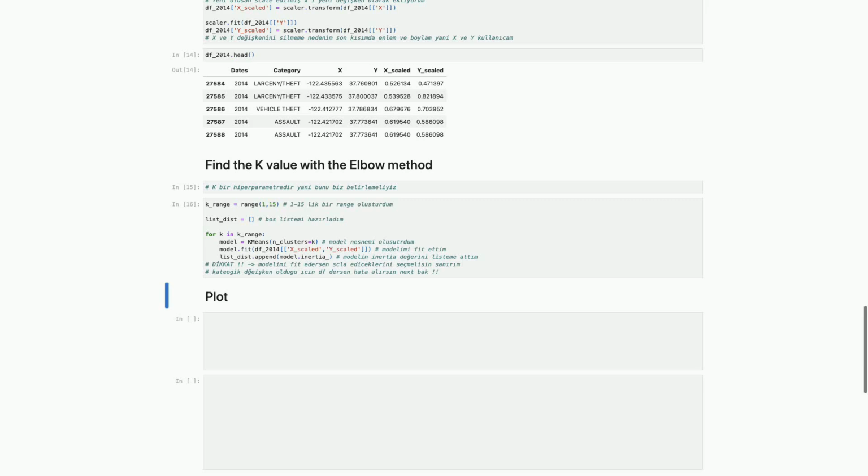Finally, the author is adding a title to the plot and labeling the x and y axes. The title of the plot is Elbow method for optimal k, and the x-axis label is number of clusters, k, while the y-axis label is within cluster sum of squares, WCSS.